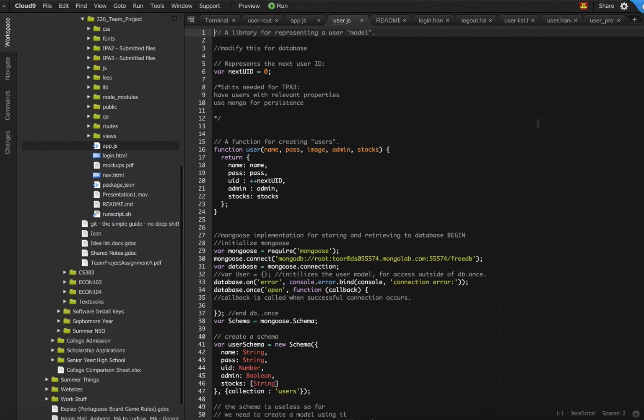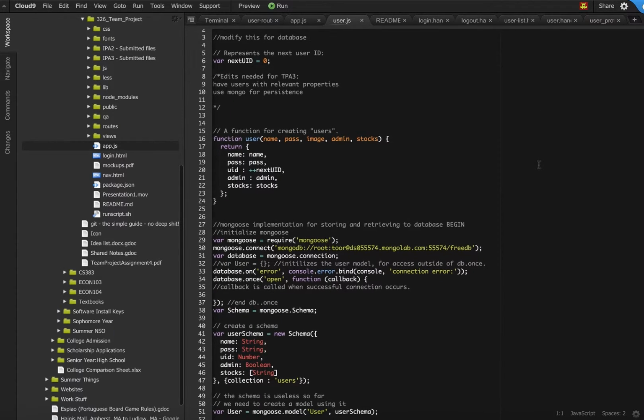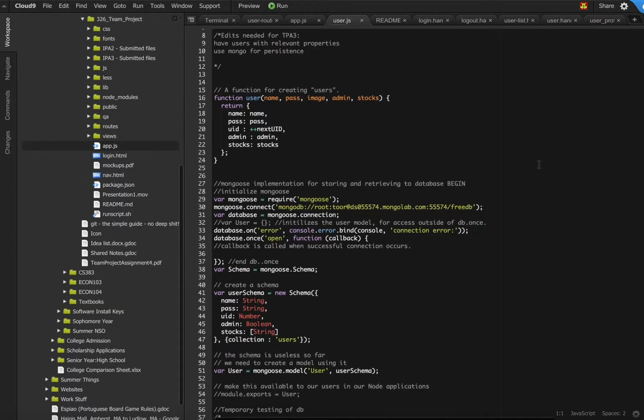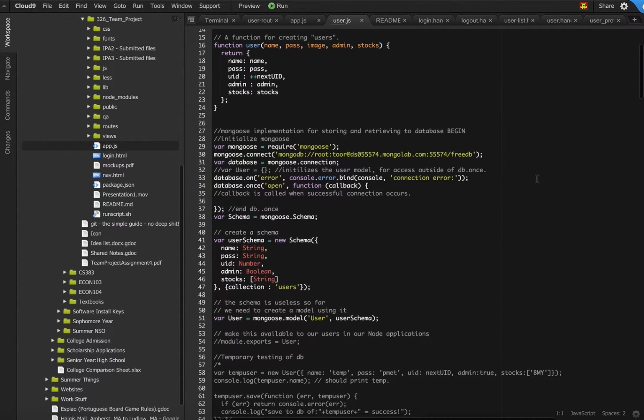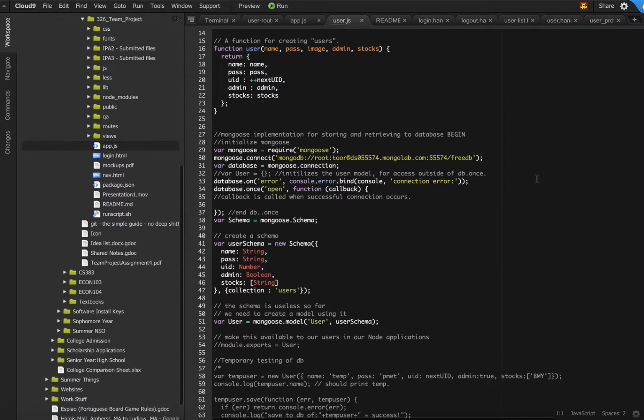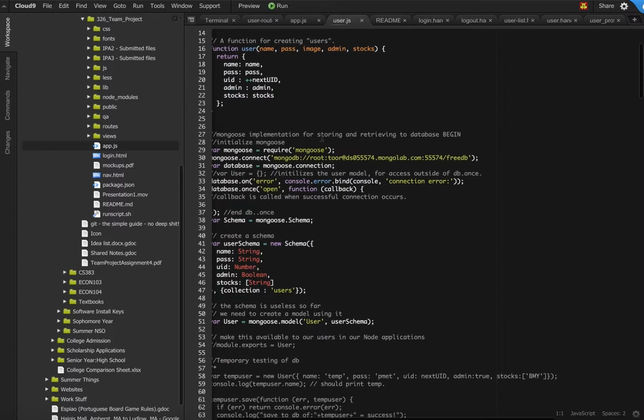So user.js is our main model implementation. Here we have much of the boilerplate code from individual project assignment number 3. This is user creation.